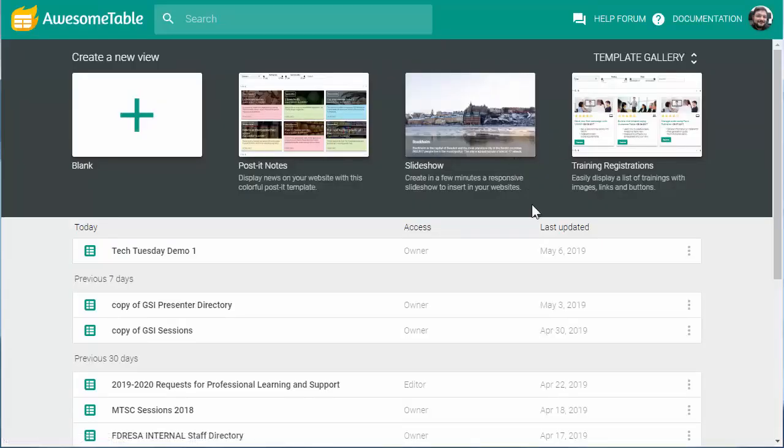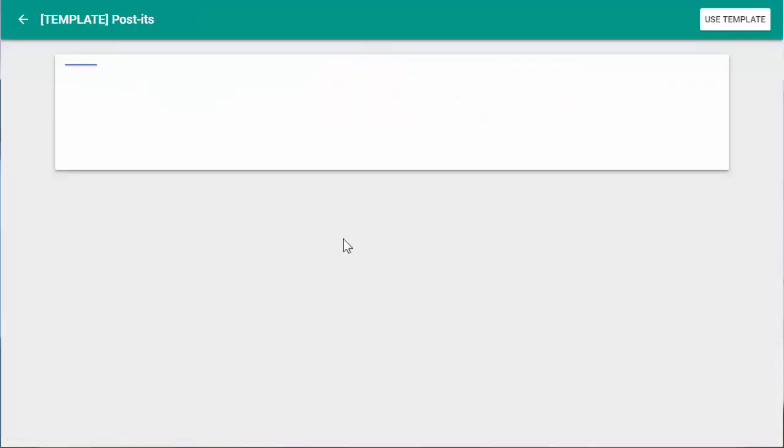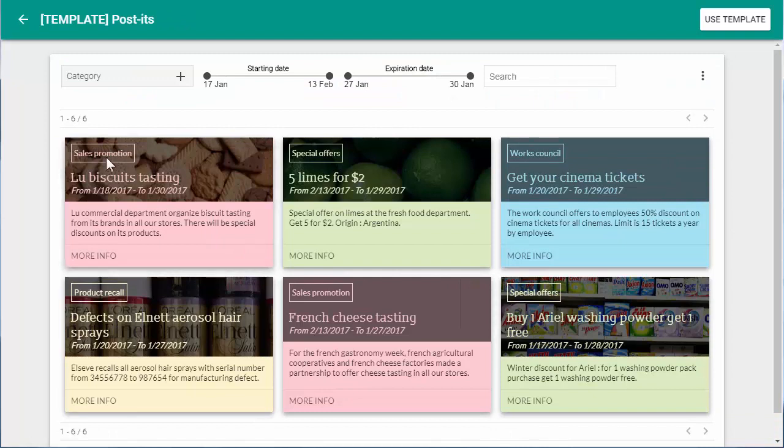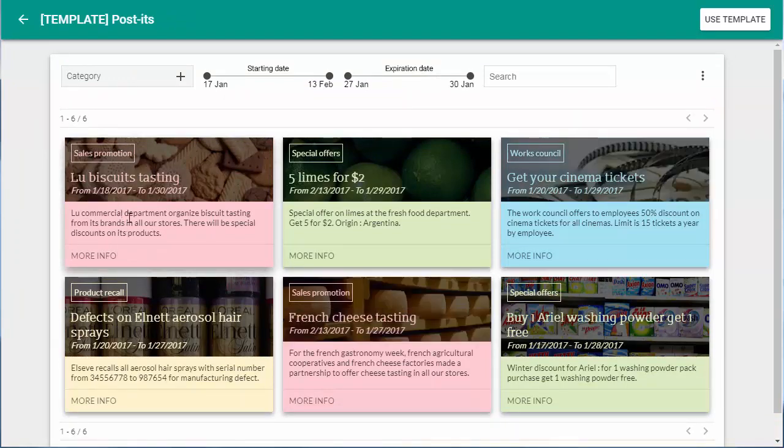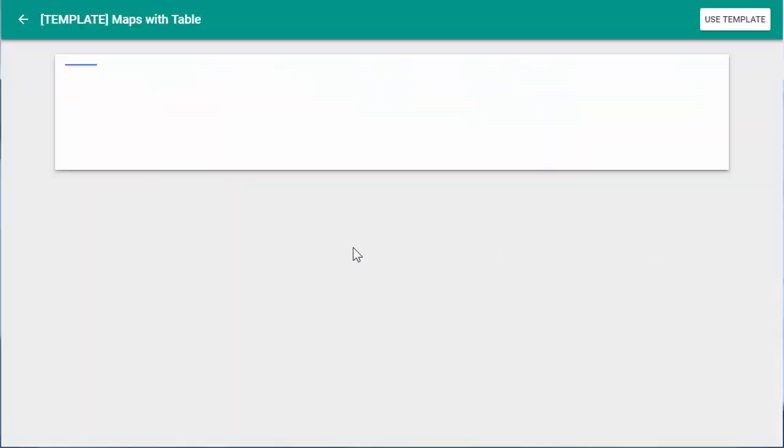Now, I am going to kind of tease a few things here with their other templates. We will not be going into those and customizing those in this video. We'll have to do that in a part 2. But when you go to AwesomeTable, check out their template gallery. It's incredible. The people directory is one of the simpler ones. Some of the other ones here is post-it notes, which is just kind of cool. You can have topics and links and more information and all sorts of fields put in, and then people can of course filter.